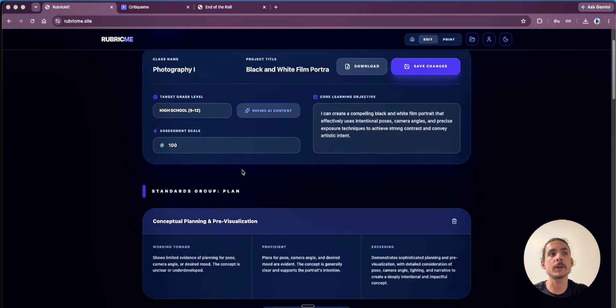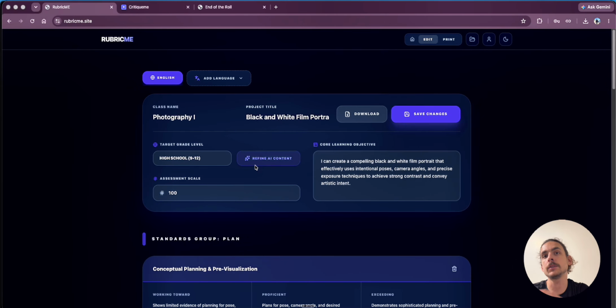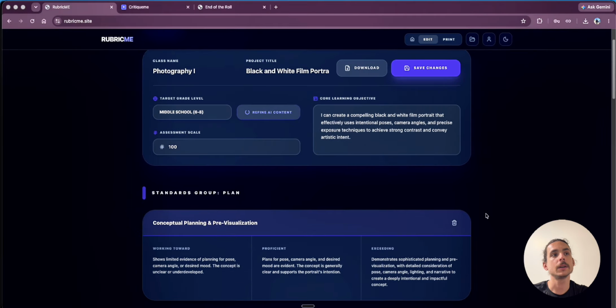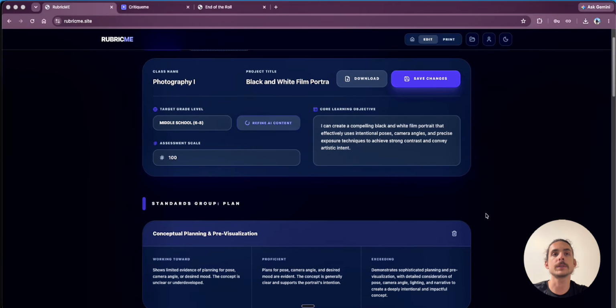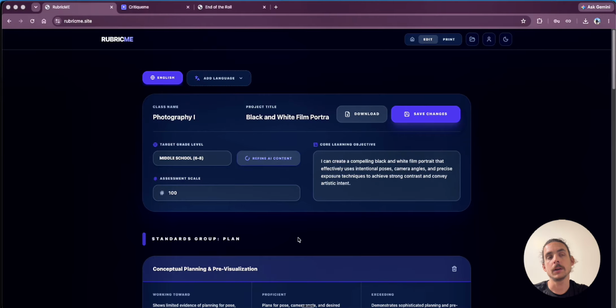Let's say that wording is a little too high level. Maybe I teach mostly freshmen, so I want to keep this more at a middle school level. I can just simply choose the target grade level and refine the content. And what this is going to do in a few seconds is it's going to revise all the text into more simplified wording. And it shouldn't take too long.